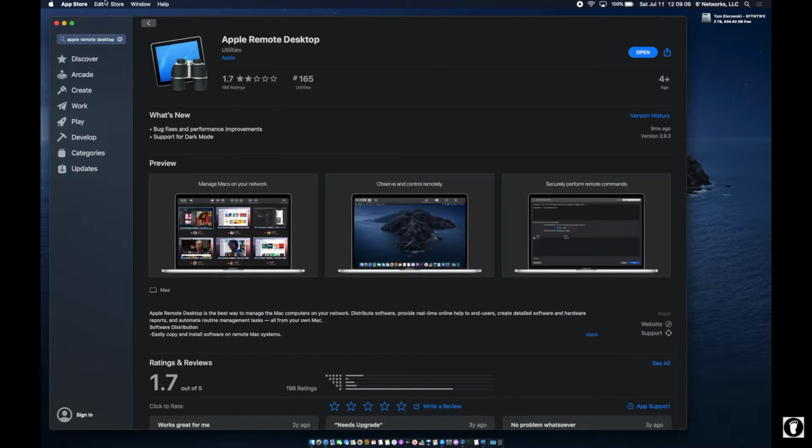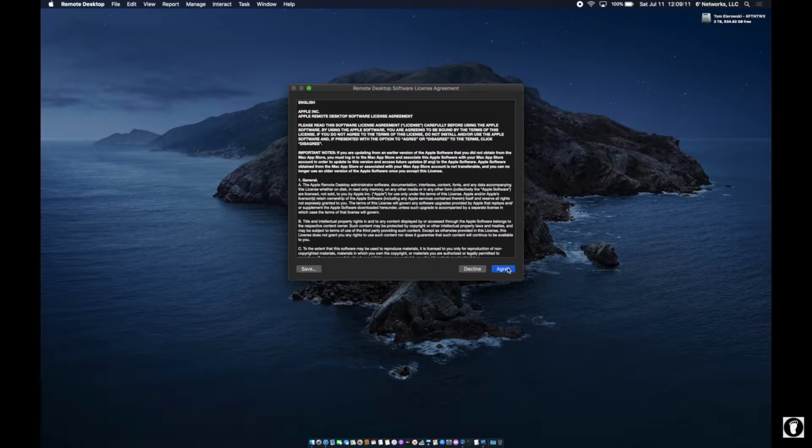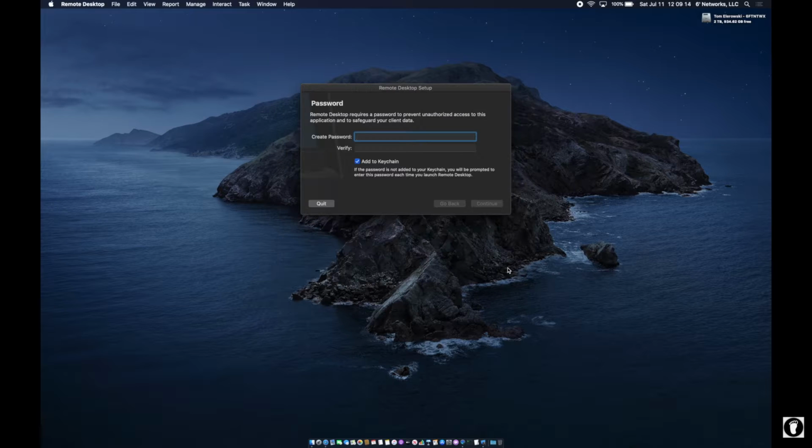So let me quit out of the App Store here. Oops. Quit App Store. Alright, we'll agree to the software agreement. The first thing it'll ask you to do is to create a password. So Apple Remote Desktop stores credentials. For every computer that you put into this tool, you have to provide the account that allows you to connect to it and control it. That information should really be safeguarded. So what I'll do is I'll just create a password for this. Nothing crazy.